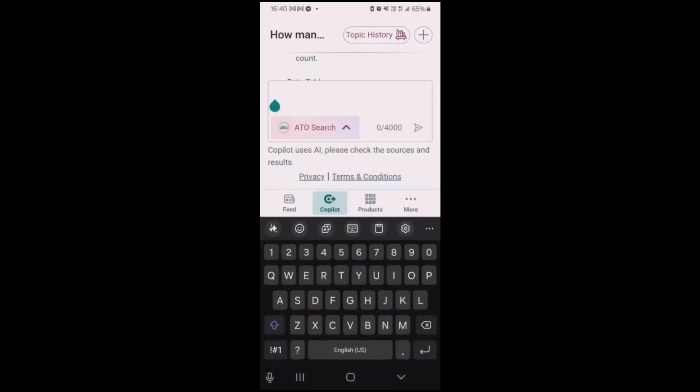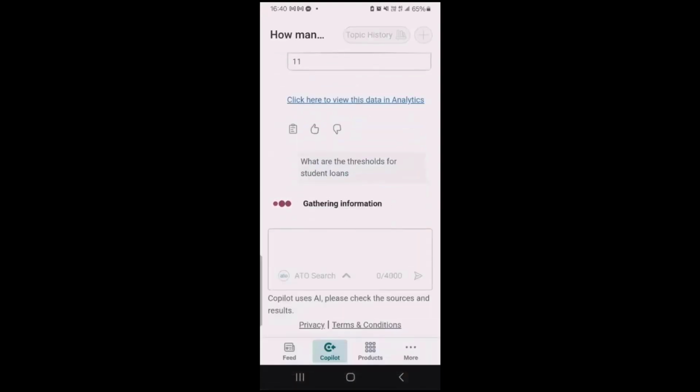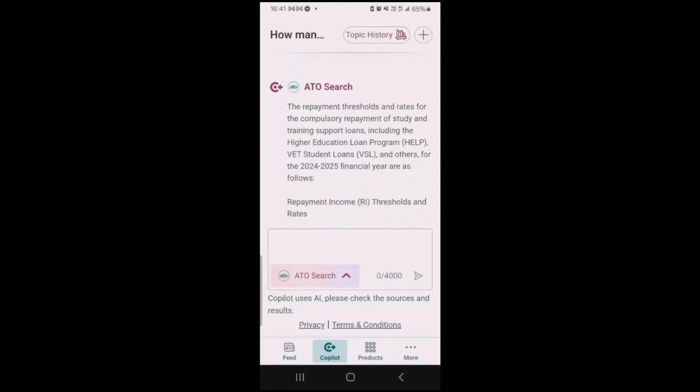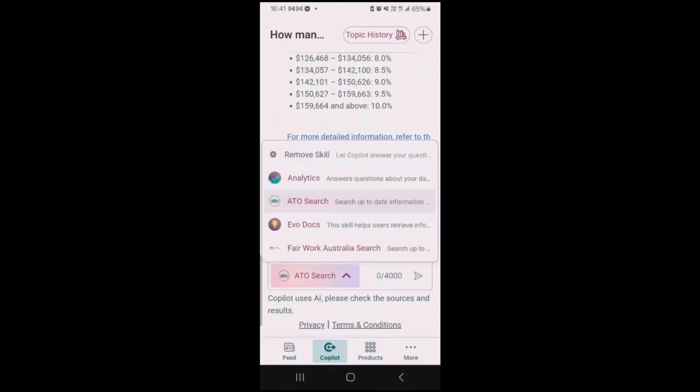If we come in and check another skill, the ATO skill, in this case, we're going to ask a question about the student loan thresholds, and I will learn to type and spell correctly. And so this is going through and getting that information off the ATO website. And there we have all the information, including all those thresholds that we've just asked for.